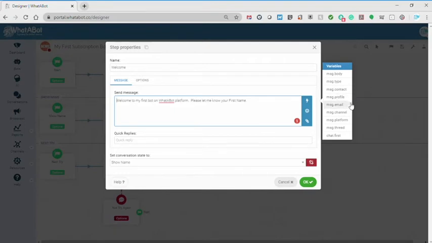msg.email. It shows the email address of the end user if available. msg.channel. It displays the WhatsApp line identifier or the Facebook page in which the bot interacts with the end user. msg.platform. It shows the type of messaging platform: WhatsApp, Facebook Messenger, or web chat. msg.thread. It provides a dynamic token that uniquely identifies the conversation.